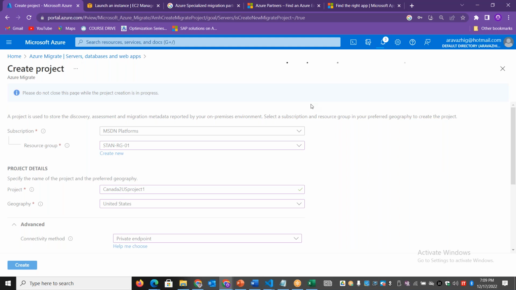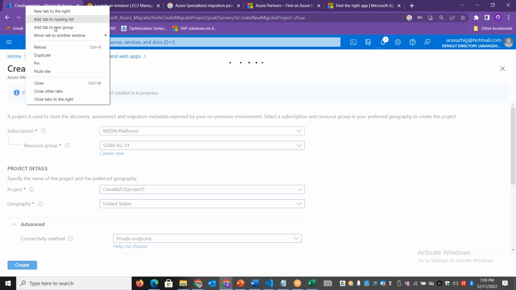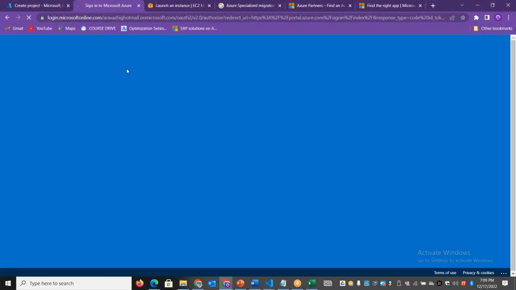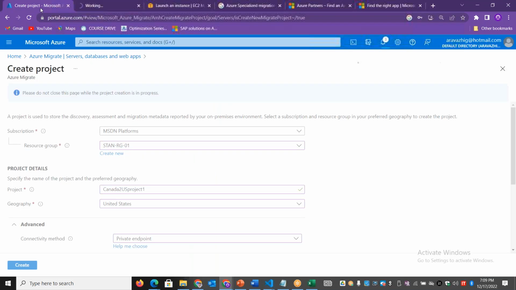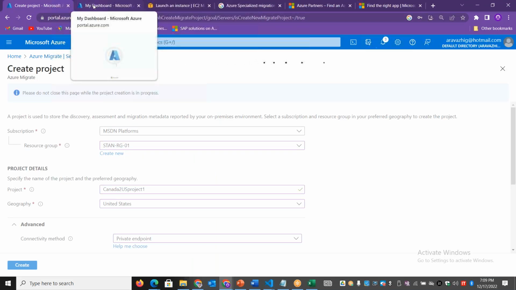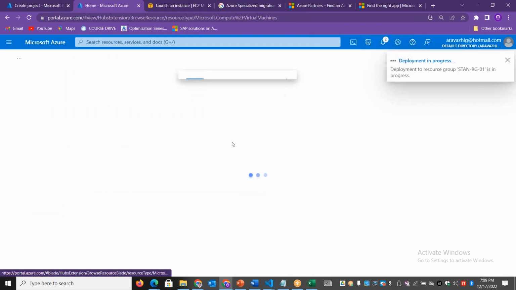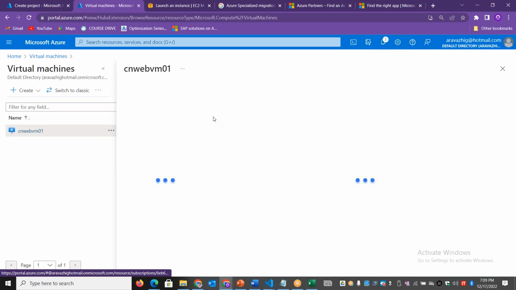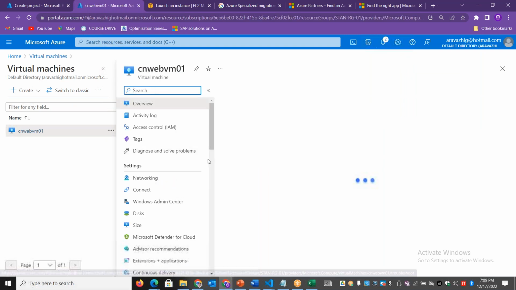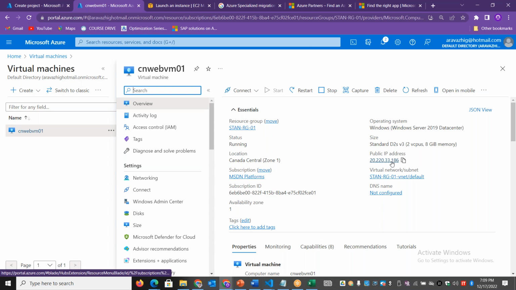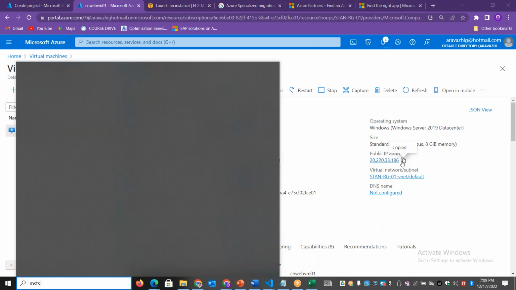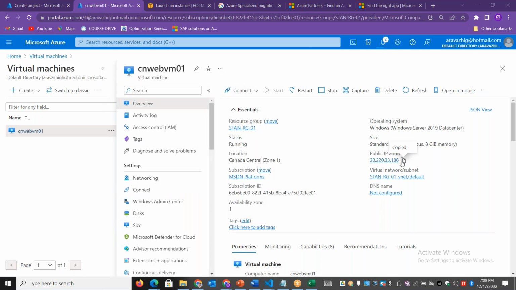It's taking some time. Meanwhile, let me duplicate the screen. I can just go and do something on that VM in order to validate. We can enable some roles or any specific features on this VM. Currently, it is in Canada Central Zone 1.